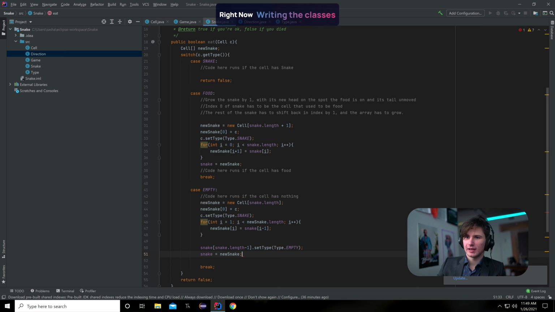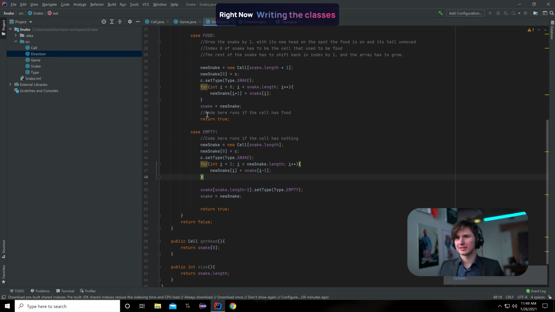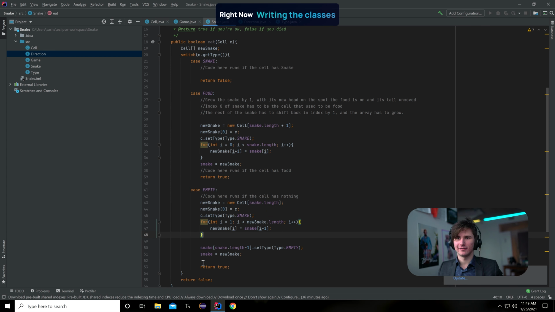And of course, I want to be able to return true in both of these situations because it didn't die, so return true. Instead of break, we can change to a return statement. And this one also returns true because we didn't die. If anybody has any questions about this, this is the most important part, so please ask away if you have any questions about this.